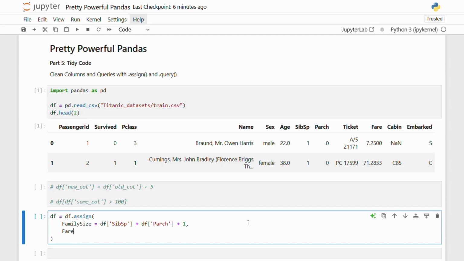So we can now work out the fare per person, because that's going to be our fare divided by this family size. However, a family size doesn't exist at the moment, so what I'm going to do is just take this and put it in like that.